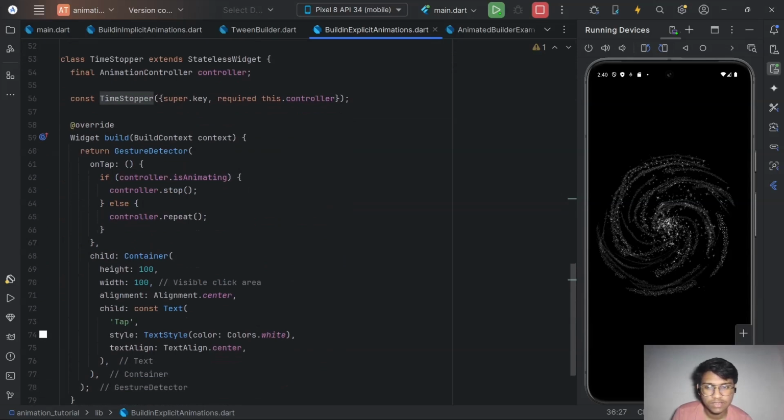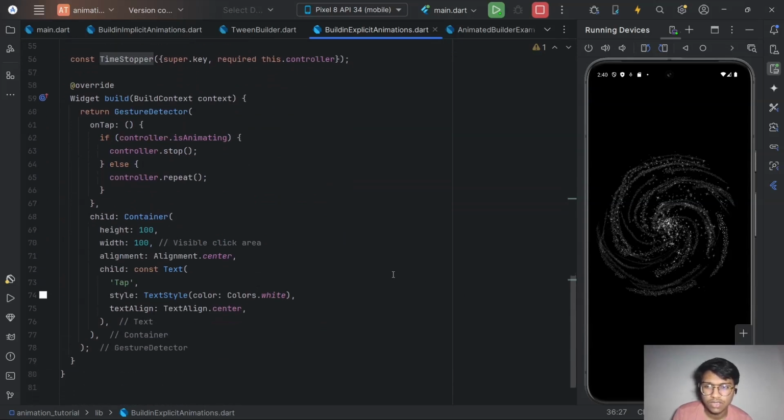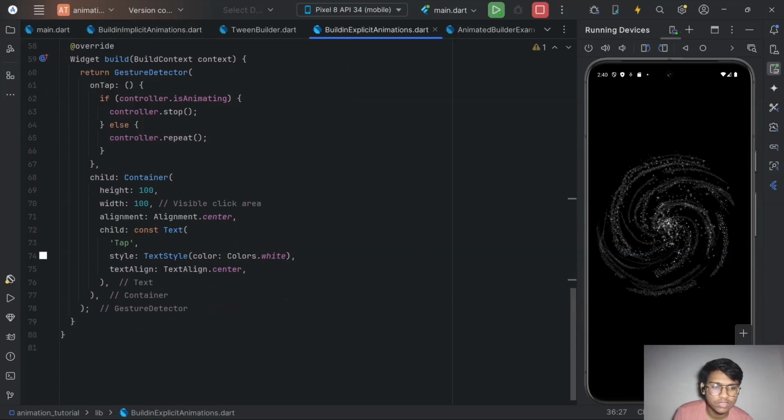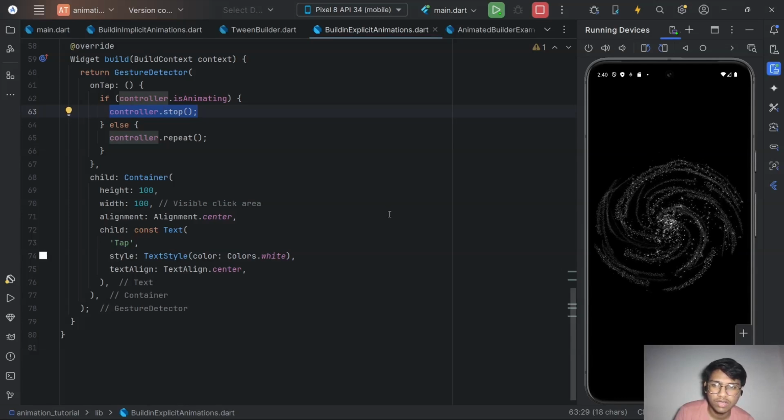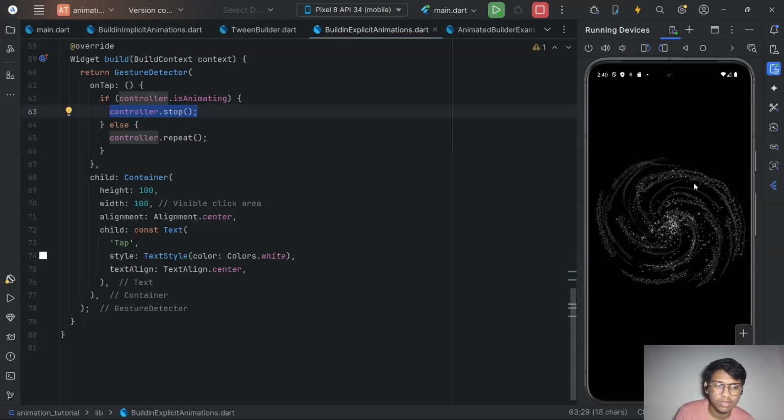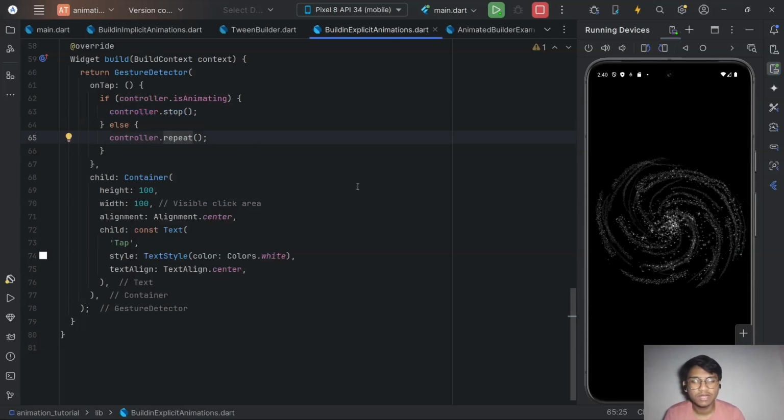So basically, this is a gesture detector. When I click on this gesture detector, the animation controller would stop if it is animating. Like if it's animating and I tap, now it is stopped. And if it is not animating, then the animation would start. So this is the repeat, that when the animation completes, it will start to repeat. There is just a container for this, just a detector.